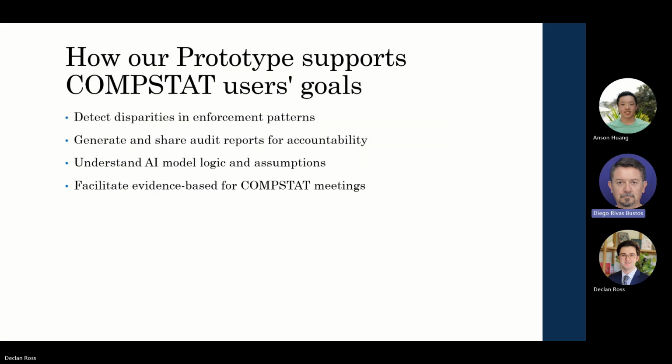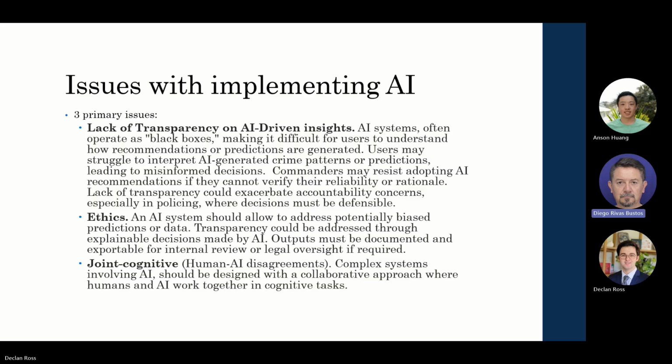How does our prototype support CompStat user goals? Our prototype helps COMPSTAT users detect enforcement disparities by highlighting bias metrics, generate and share audit reports for accountability, and understand AI model logic through explainable panels. By surfacing transparent, data-driven insights, it supports evidence-based discussions in COMPSTAT meetings, ensuring decisions are proactive, fair, and aligned with operational goals.